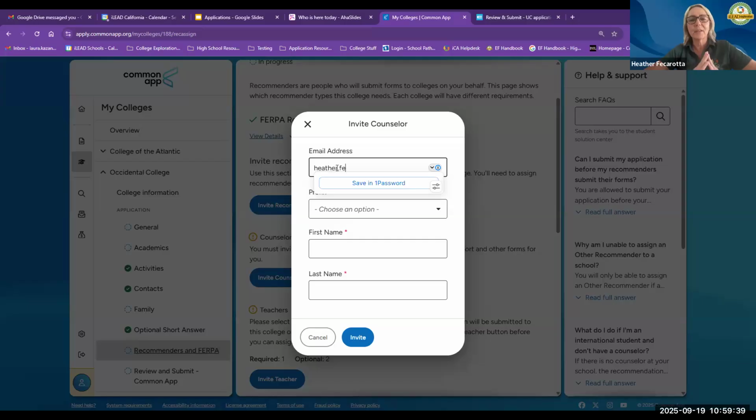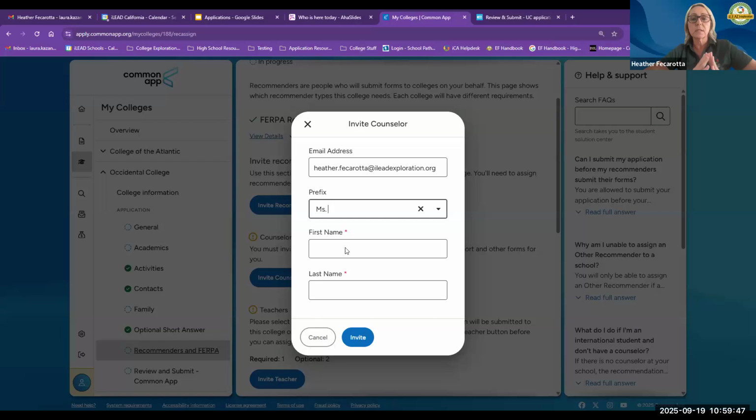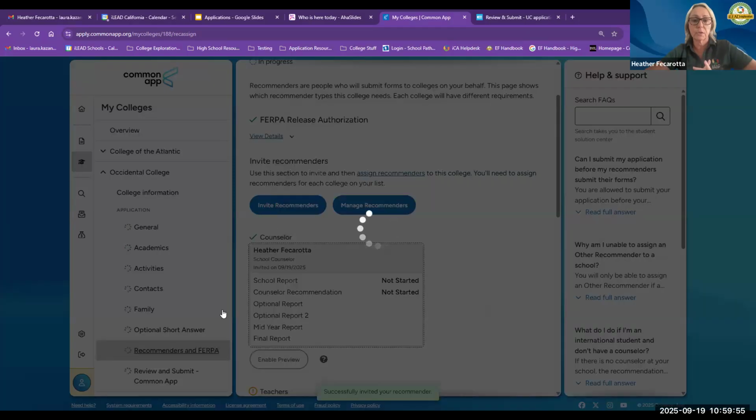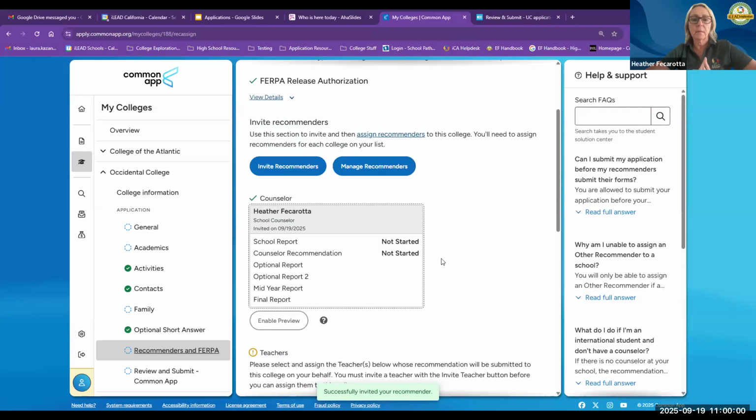Okay, so here is where you're going to invite your counselor. Not all of these colleges require a counselor recommendation, but for those that do, it's going to be me if I'm your counselor, Mrs. Maddox if she's your counselor, or Mrs. Clement if she's your counselor. So you're going to be putting in our emails and names in this section.